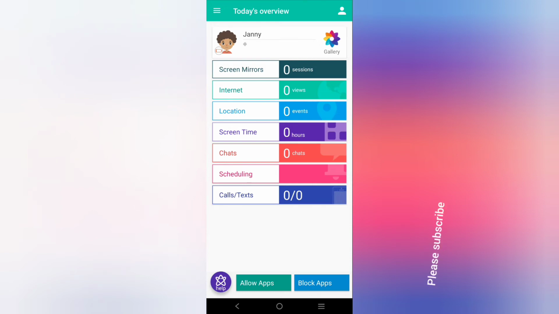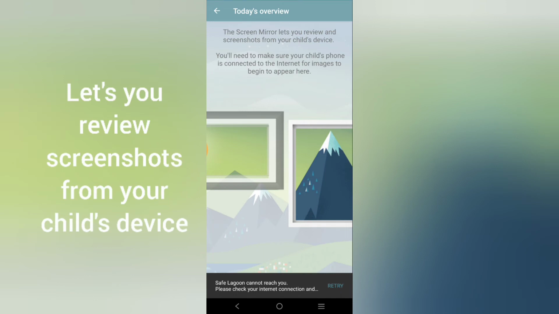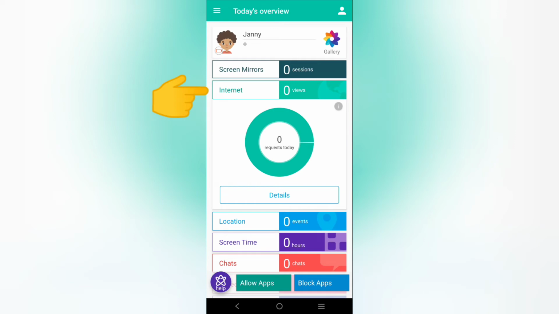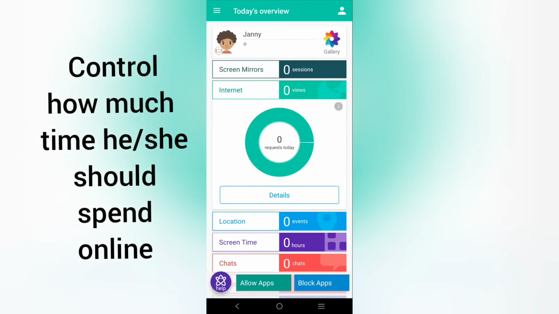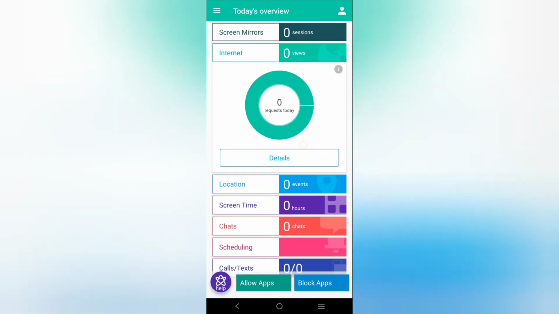The first is screen mirror. The screen mirror lets you review and take screenshots from your child's device. You will need to make sure your child's phone is connected to the internet for images to begin to appear here. The next one is internet. With this, you will be able to know how much time he or she should spend online, and you have to input it here.